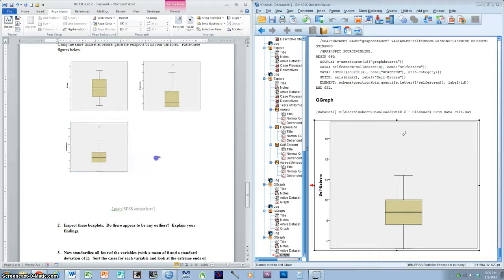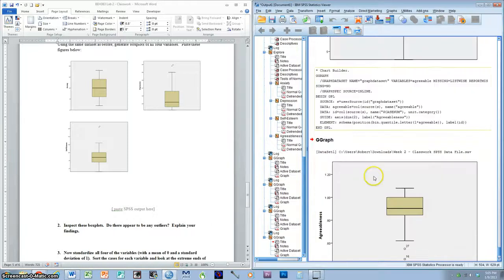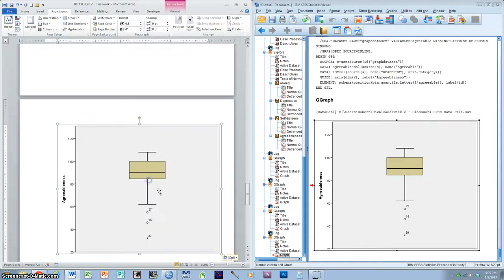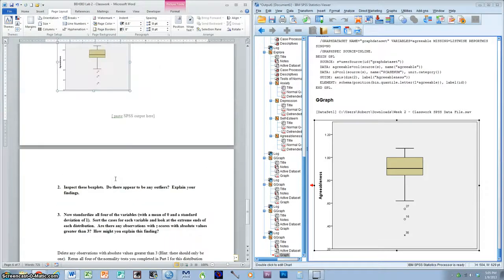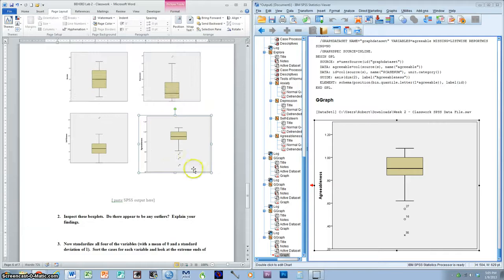Right about there. And then we'll do our last graph, which is of agreeableness. And here we go. So we'll go ahead, copy special, and we'll drop our agreeableness variable right here. Okay, wrap text and square. Okay, that looks just about right.